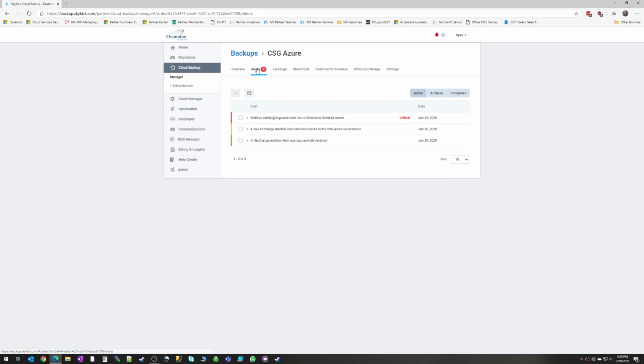Your alerts are going to show you anything that's taking place with your backup that isn't a normal scheduled backup. So for example, if you restore a mailbox, it'll give you the readout that the mailbox was successfully restored. If a new mailbox has been discovered or a new OneDrive, you'll get an alert here. And if there's something that is preventing a backup from taking place, in this case it's because a mailbox isn't licensed and therefore SkyKick can't access it in order to back it up. If you have a credential problem or anything else like that, it will also notify you here.